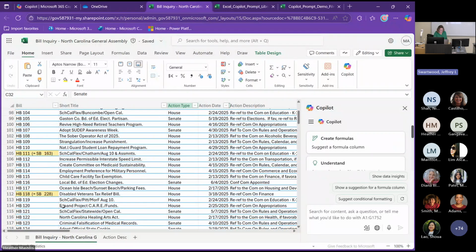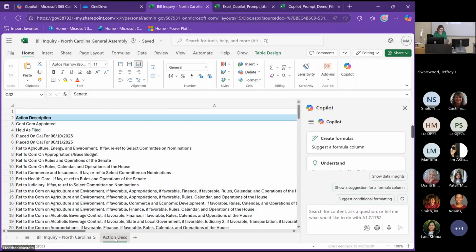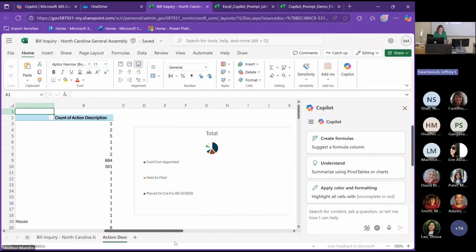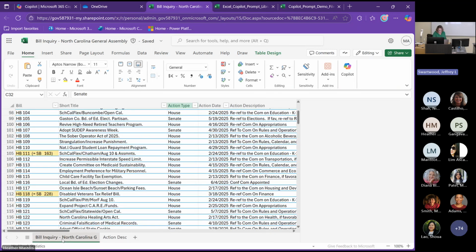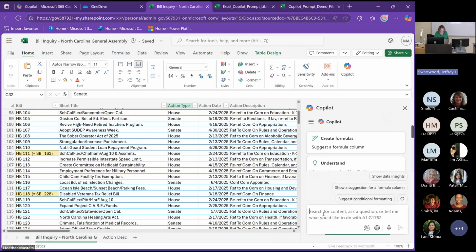Then I created, which we saw in my demo there, a pie chart based on that action description. I'm going to paste that again here.